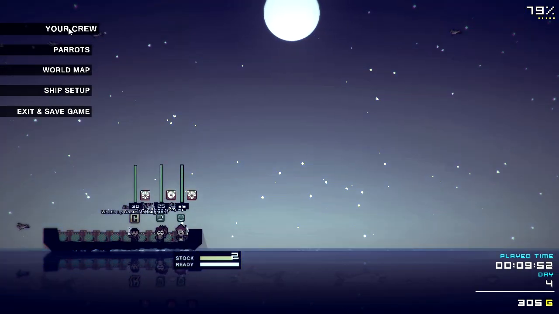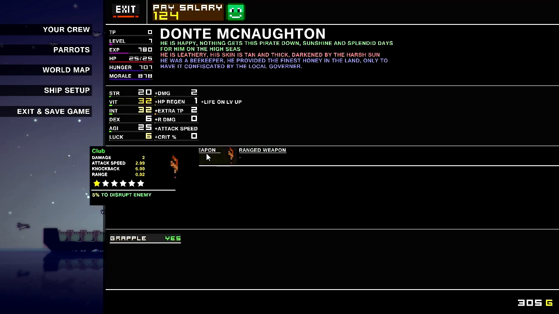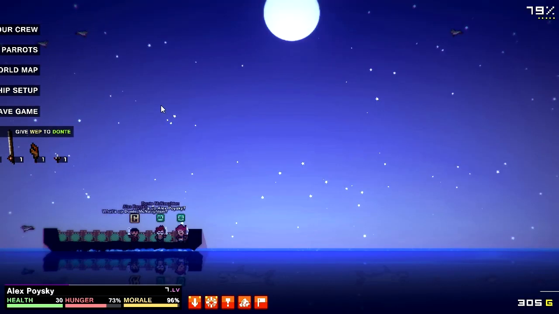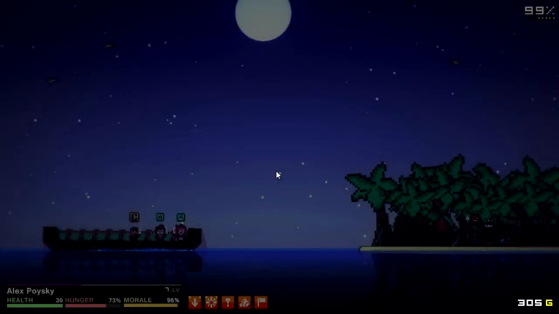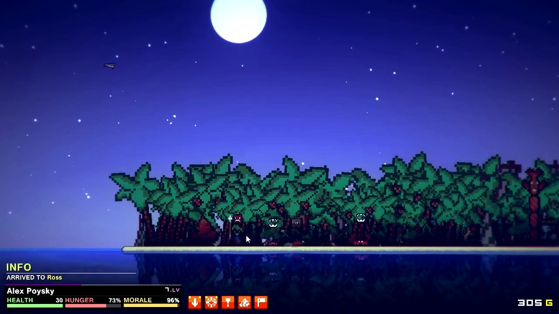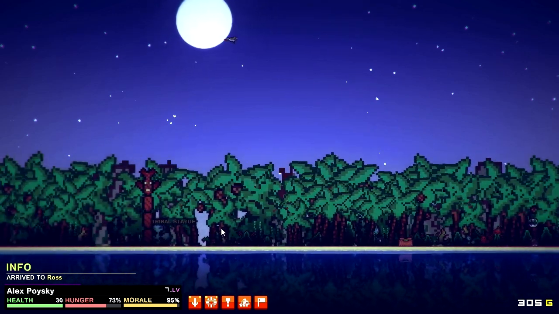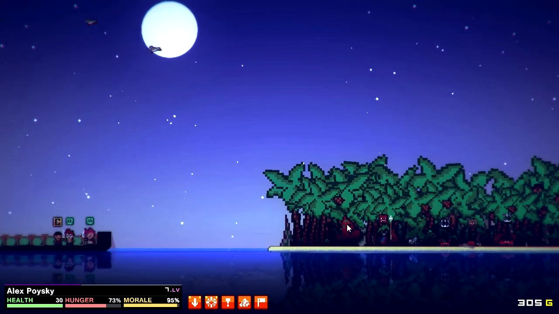You've only got a club. Probably want to replace that club with a cutlass for attack speed reasons, and just because I like it. Alright, this was the tribal guy I tried to fight before. Let's try again.